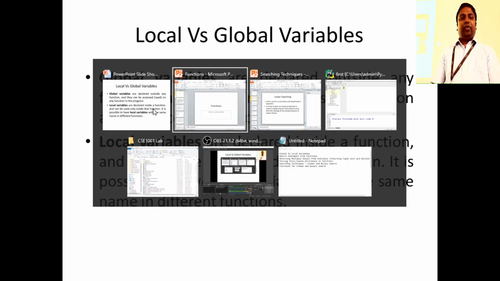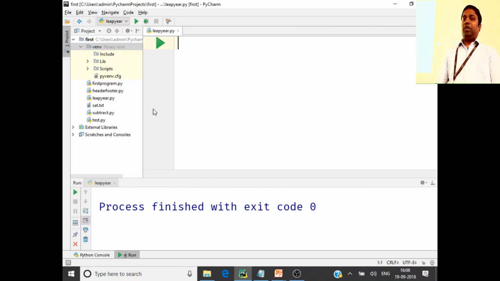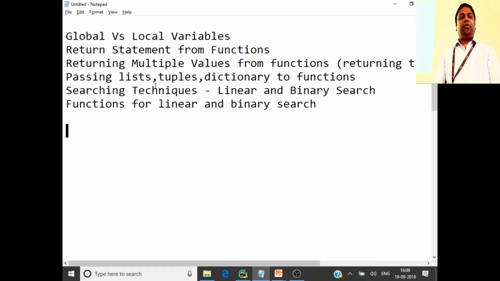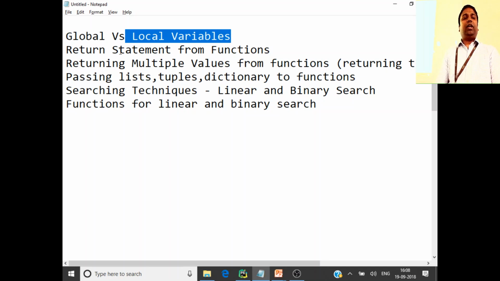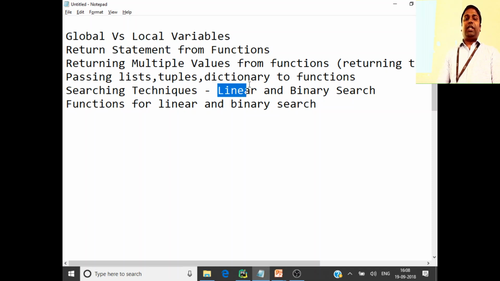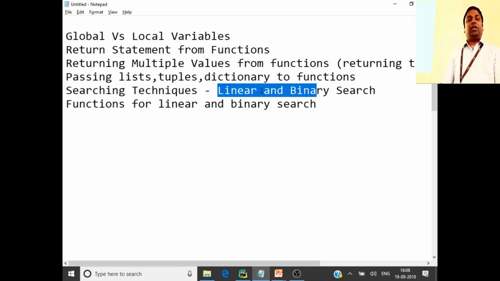We'll revise local and global variables for a short moment, then move on to other concepts. We'll talk about the return statement from a function, how to return multiple values from a function, and passing lists, tuples, and dictionaries to functions. Then we'll move to searching techniques, linear and binary search, and we'll also write functions for linear and binary search. All these things we'll do today.